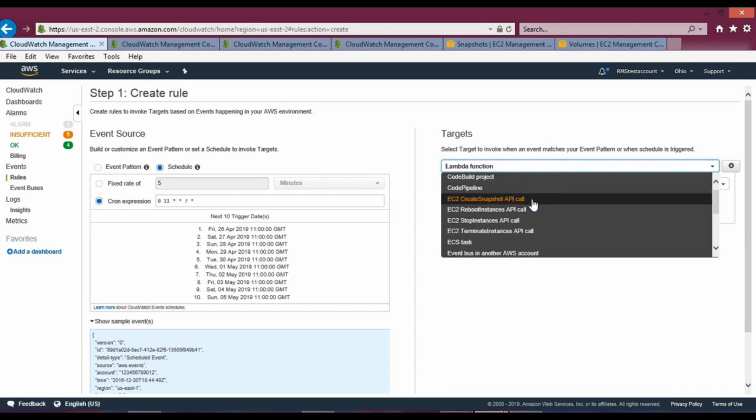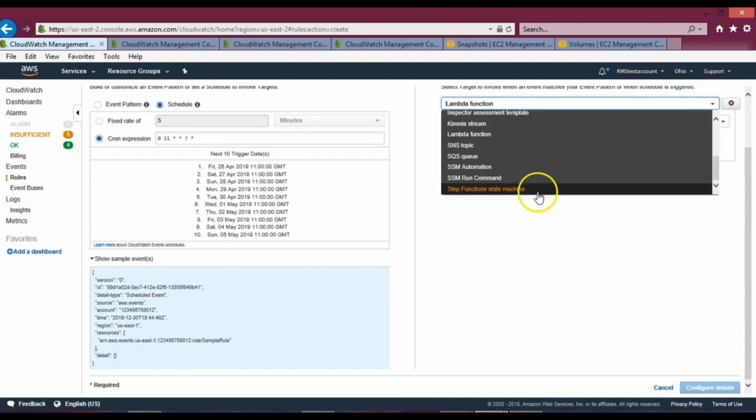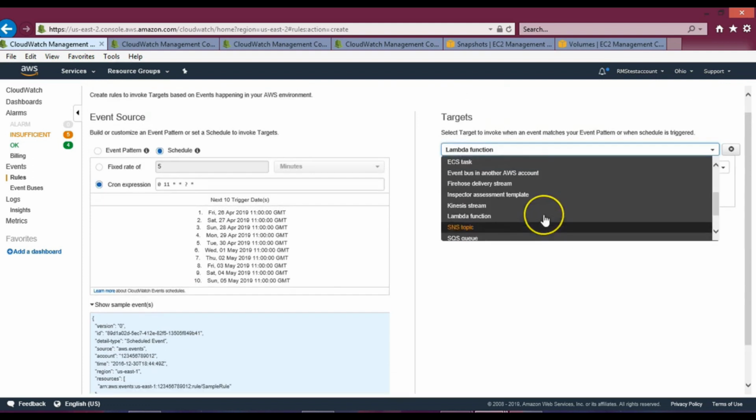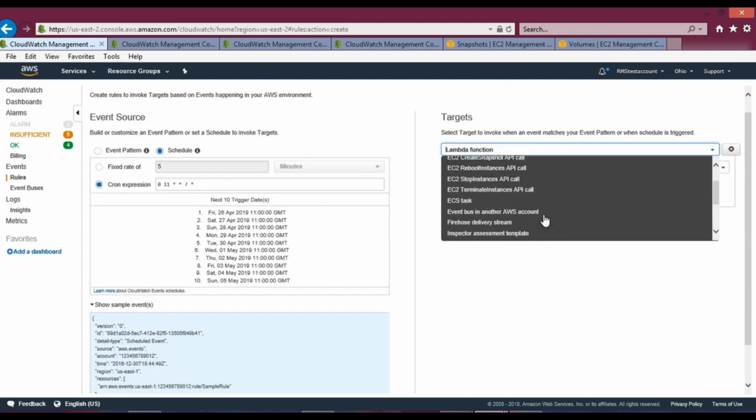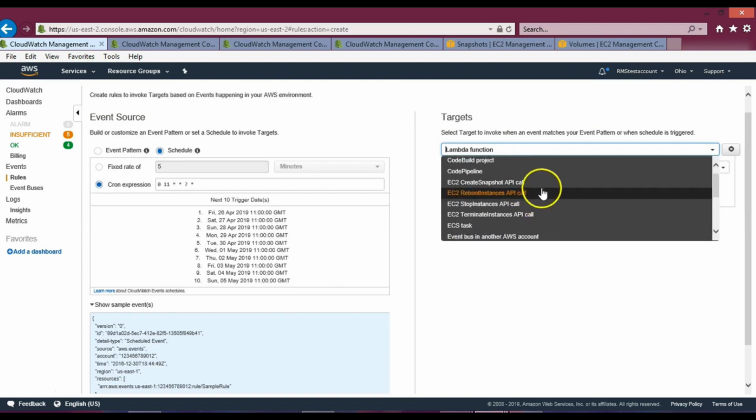So there's a number of different triggers and events that can be targets that you can choose from. They all have their own different features and processes. So you have to look up some of these other options separately to see what the features are. But the one we're going to look at for now is the create snapshot API call.